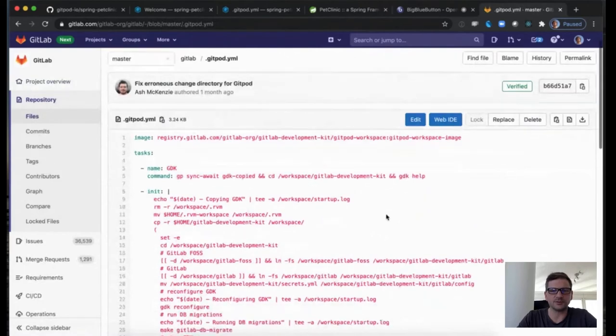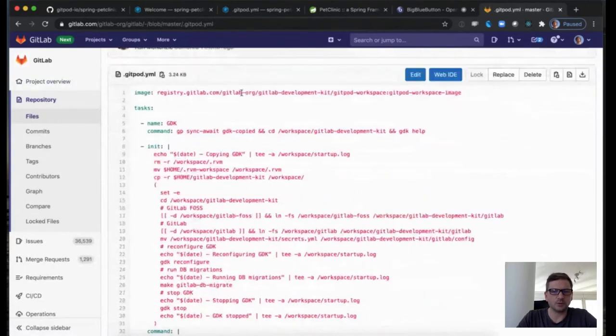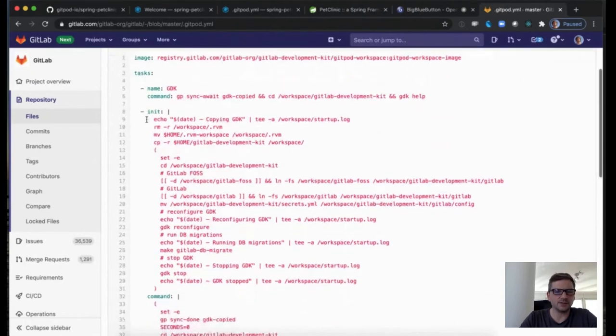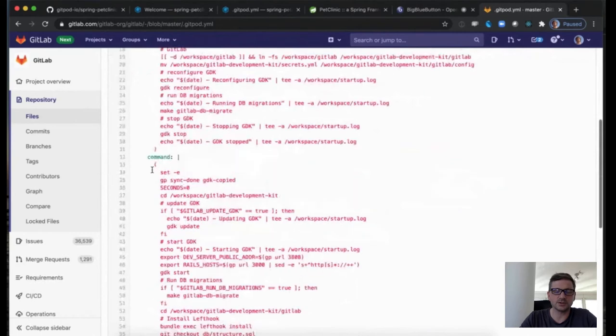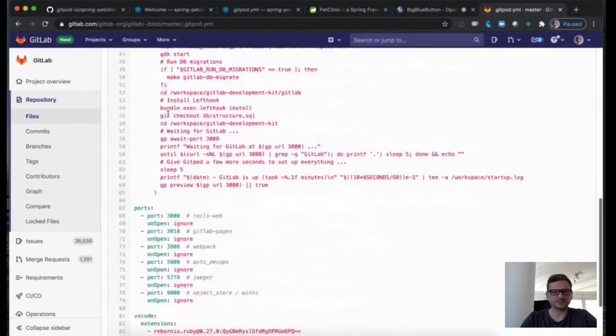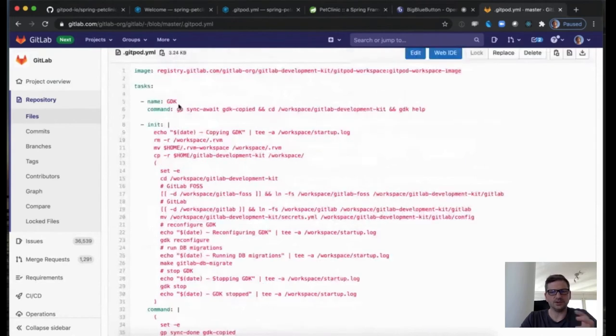So they have a specific Gitpod workspace image they are continuously building based on their development kit, which is called GDK. And then they run multiple terminals in parallel. Every dash here denotes one terminal. So they have two. One runs the GDK help. This is the main thing. And then the other runs a bunch of other things.